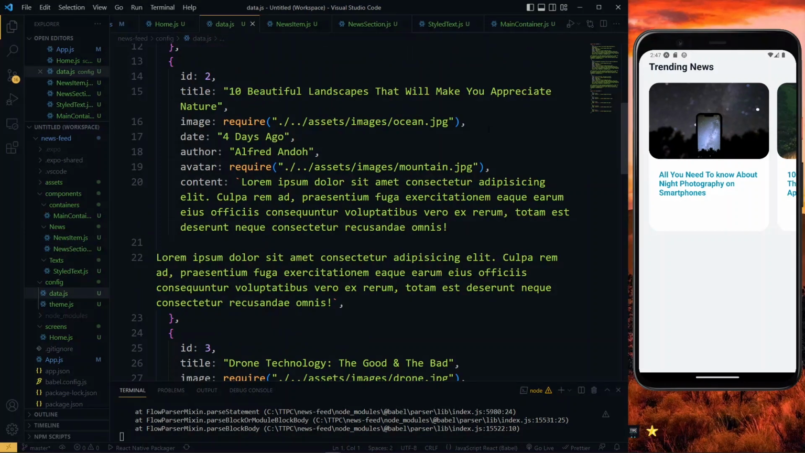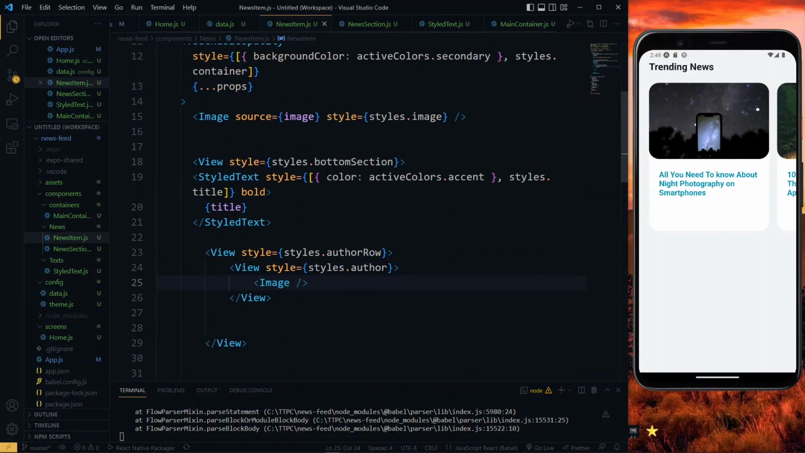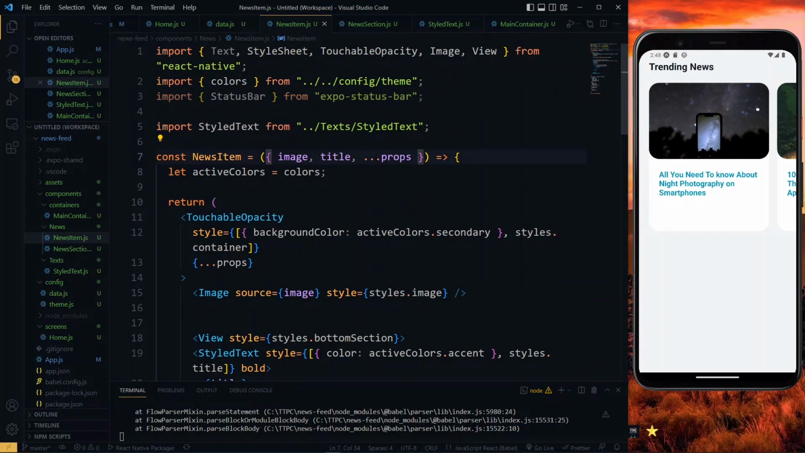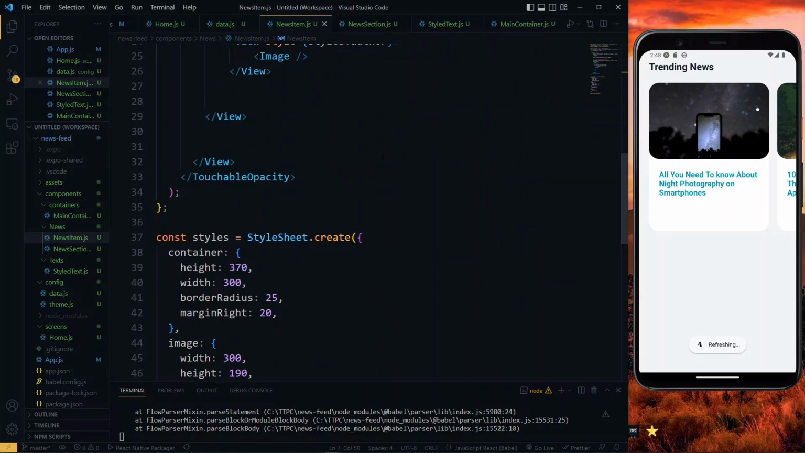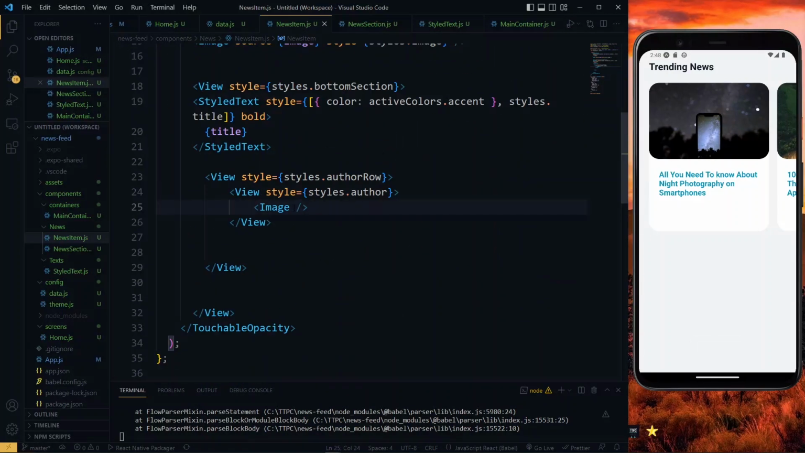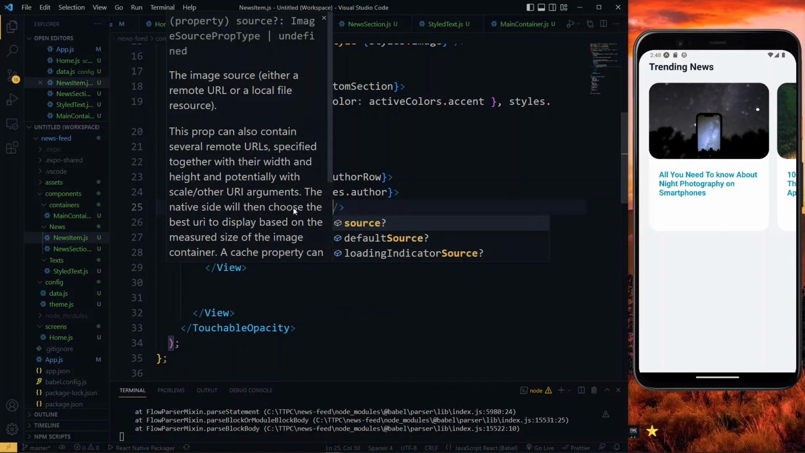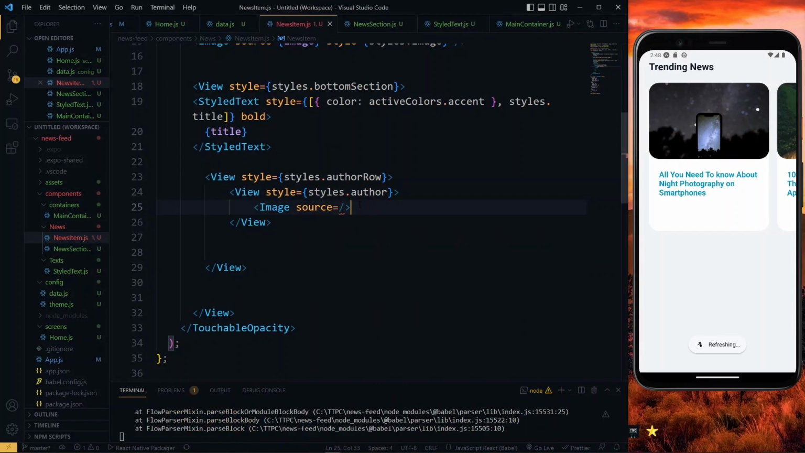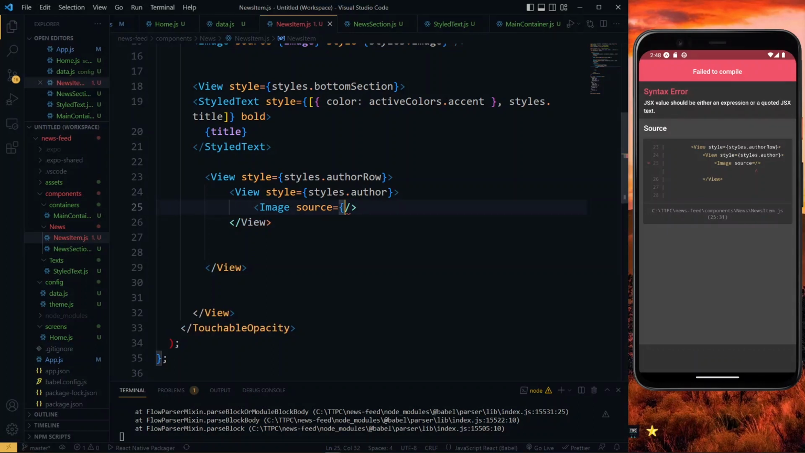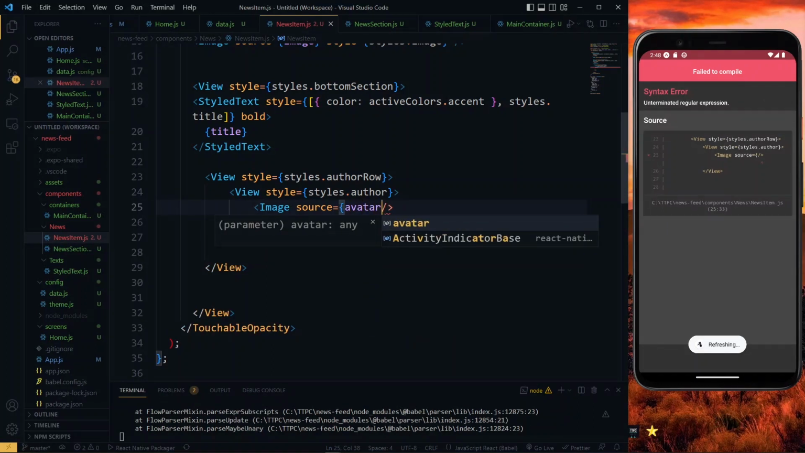So looking at our data, we have the avatar property, which refers to the image of the author. And also we have the name of the author as the author property. So we can destructure these two properties in our news item. So after the title, we bring in the avatar and then the author. So for the image, we pass it as a source. And that will be the avatar.